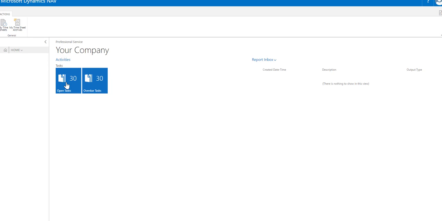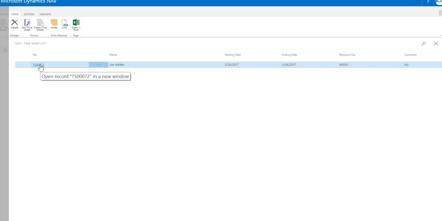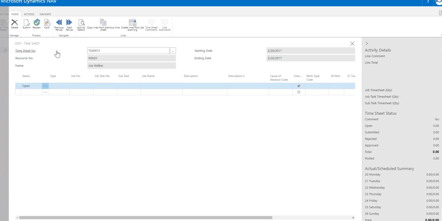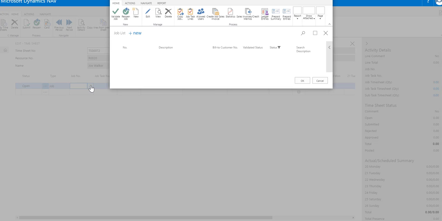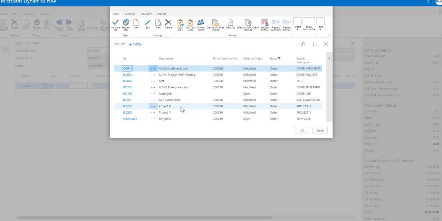I have a very simple role center as a resource who's going to be performing service. So I simply see my open tasks, overdue tasks, and then I have a few actions here. I've got the ability to see my timesheets, and I can also look at my archives. So let's go ahead and click into here. I have a timesheet that I have already pre-created, so let's just go into it and start entering some time. I'm Joe Walker, and I'm going to enter my time. I'm going to select my time against the job, which I have been assigned, and I'm going to be working on Project X.